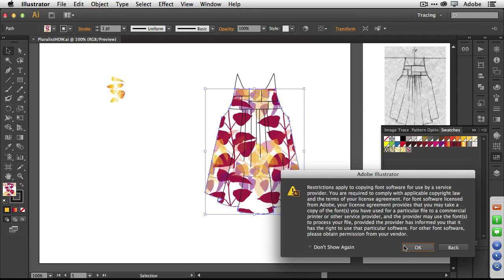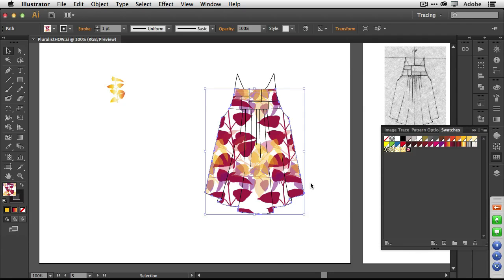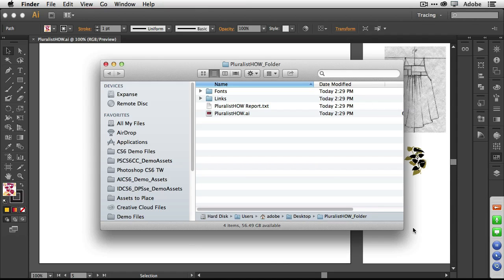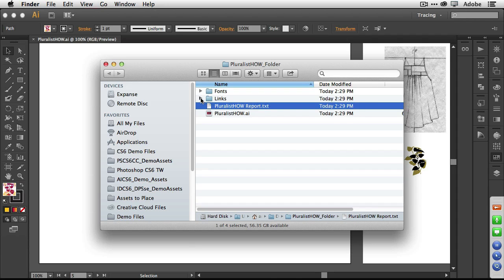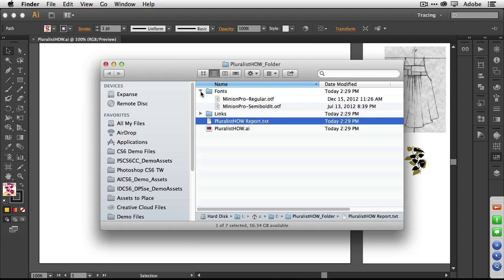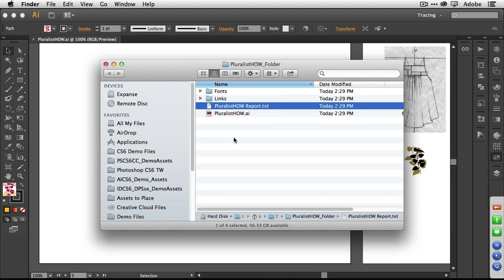I get my standard font warning me that it's not legal to give away fonts. It's done. I can now say show the package, and it shows me the package on my desktop. Here's the Illustrator file. Here's the text report. Here are all the linked graphics that I probably forgot were in there. And more importantly, the fonts necessary to print that file. All packaged up, ready for me to hand off and share with my printer or whoever needs to work on this file. Okay, great. Illustrator, fantastic new features. Now let's head over to InDesign.